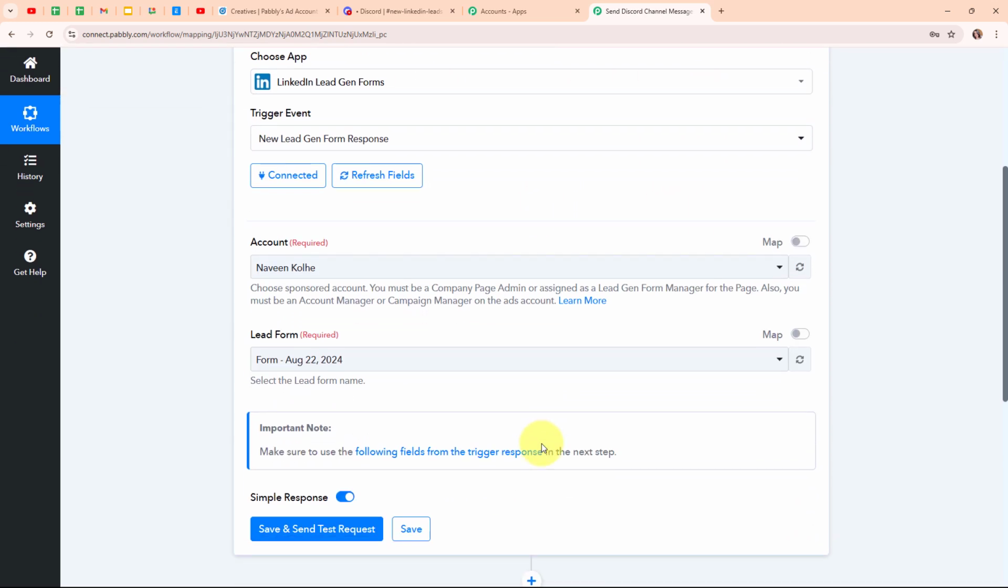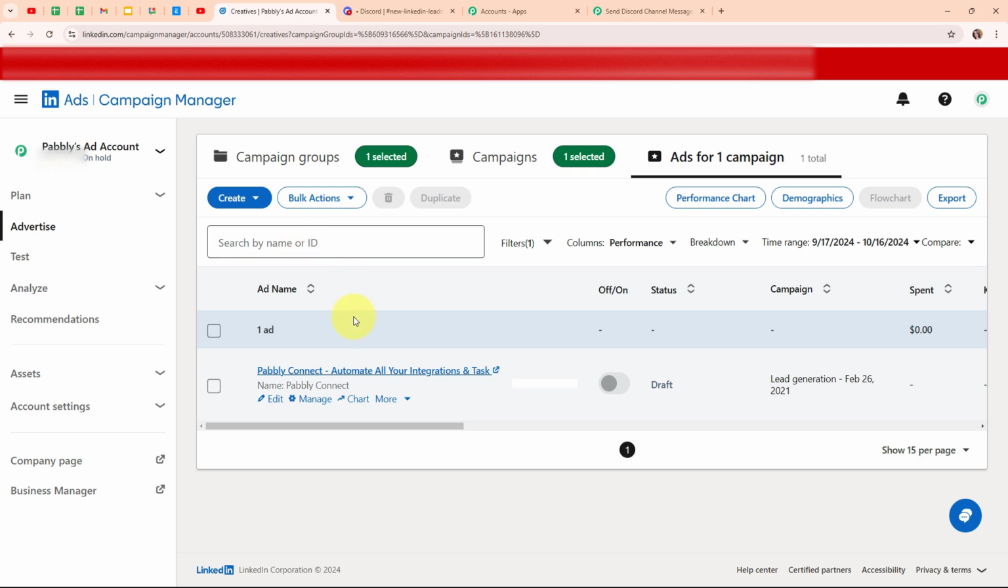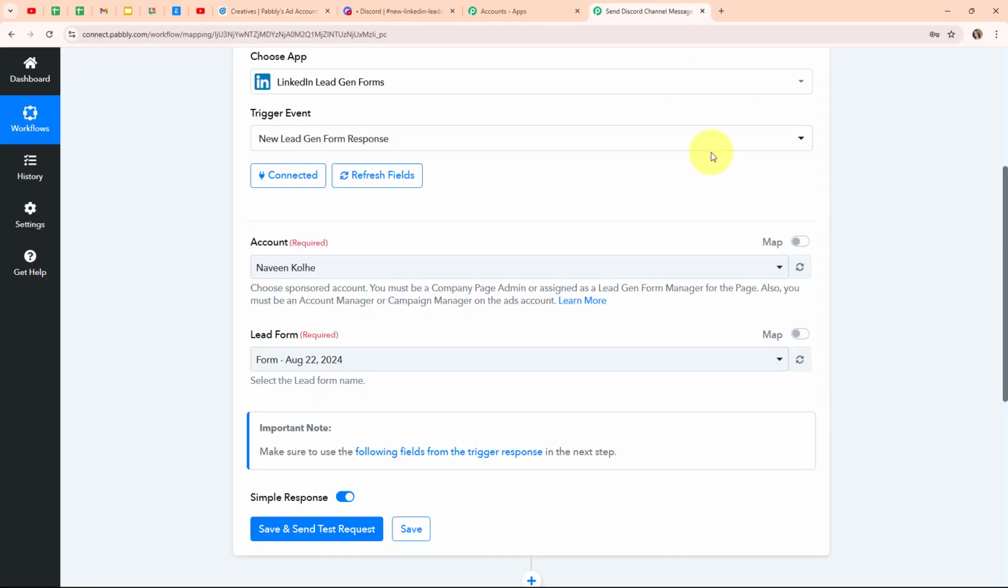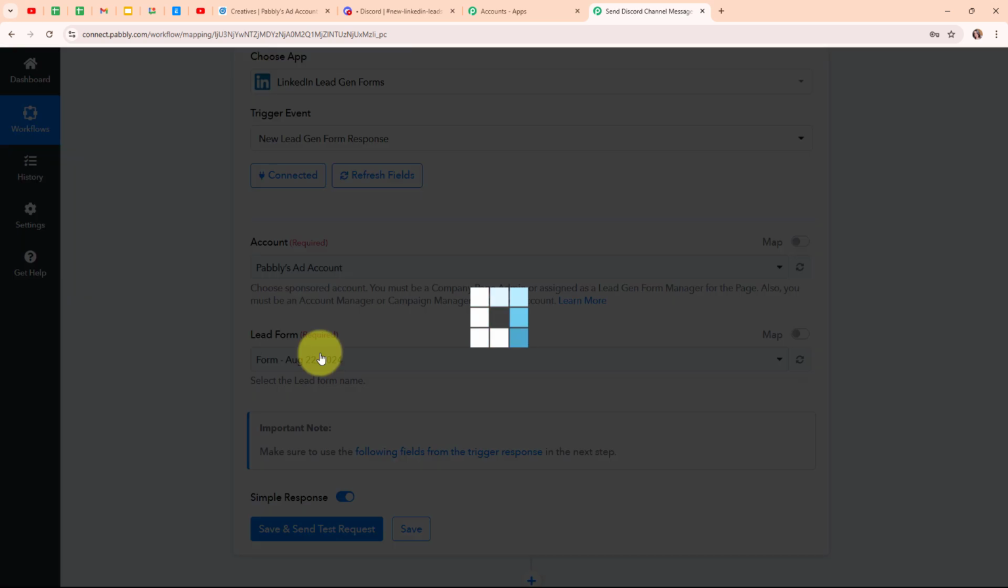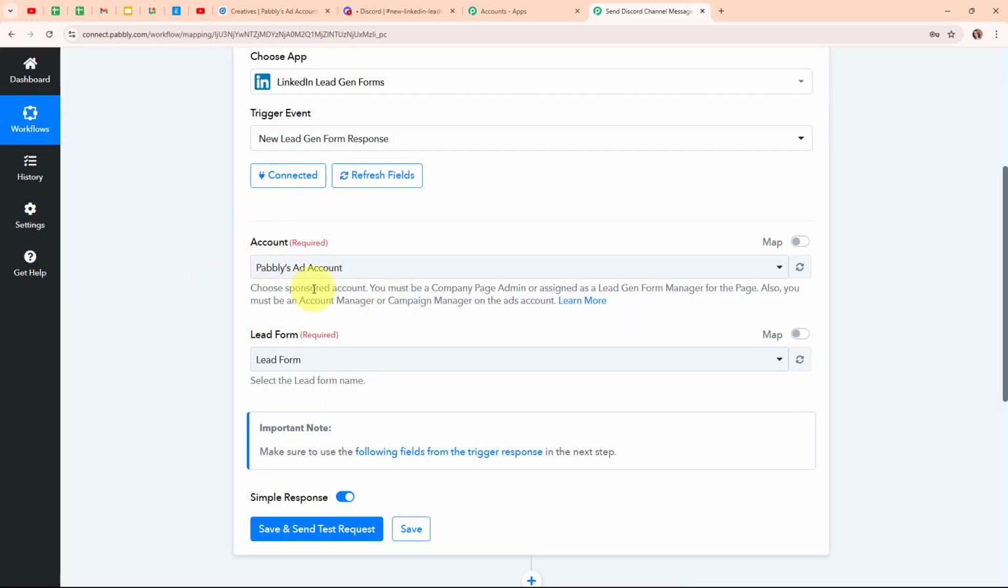So moving forward, here it is asking me to select the account and the lead form. So here to get this account name and the lead form, let me take you back to my LinkedIn lead gen forms account. So this is my LinkedIn lead account, and here you can see my account that I'm using with the name Pabbly's ad account. So moving back to my Pabbly's workflow, and here for the account I'm going to select my account as Pabbly's ad account.